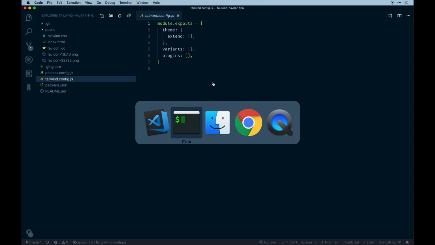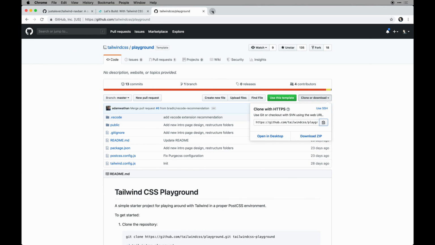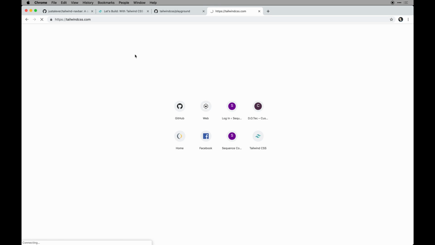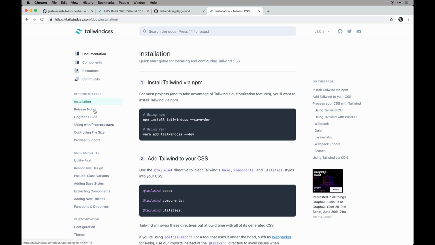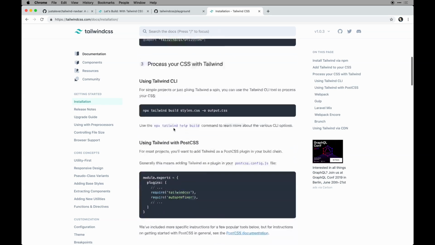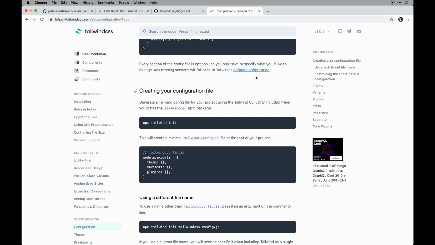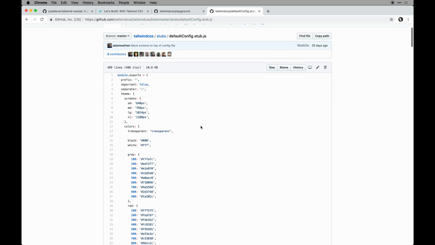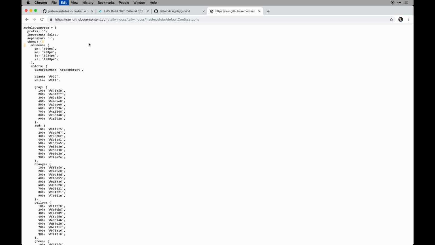So for the purposes of this tutorial, though, I'm going to use the default configuration file. And you can find that on Tailwind's docs. So I'll go to get started and try to find that. There it is. If you search for config, it'll pop up a little link to a default config, which is just something Adam has on a stub under Tailwind CSS. So we'll grab the raw version of that and just copy it down.